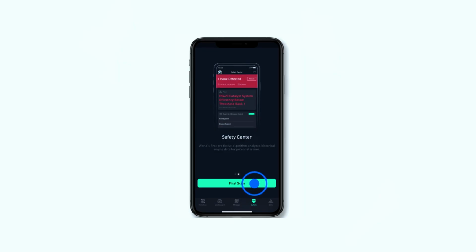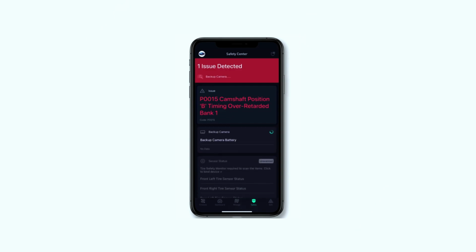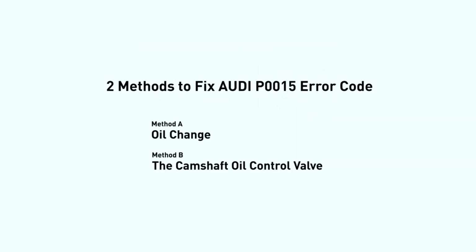Use the OBD2 scanner to scan your vehicle and see the error code P0015. It indicates the ECM has determined that the intake camshaft timing for bank 1 is more retarded than what the ECM has commanded it to be. Here are two of the most practical solutions to fix Audi's P0015 error code.